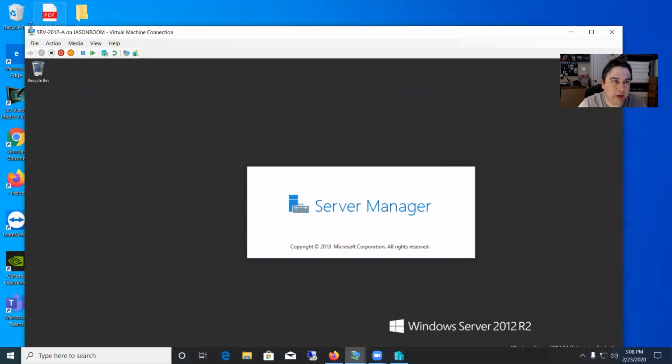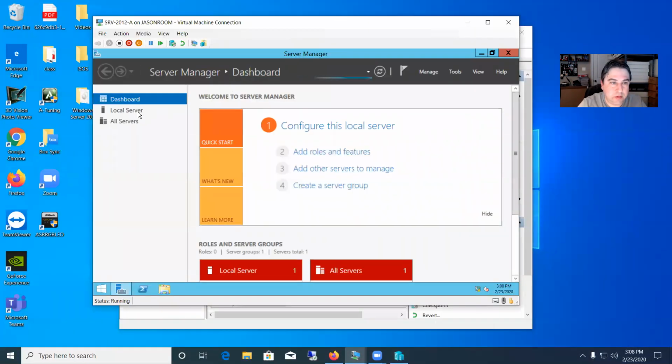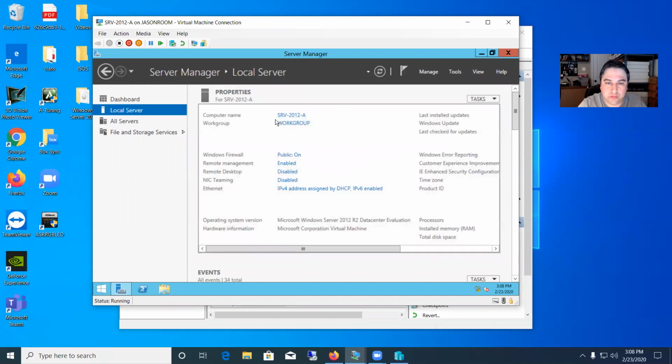Let me make it a little smaller so it's easier to see here. All right, so let me give this a second to load up. So now if we go to local server, we can see the server name now matches what we have in Hyper-V. So let's do the Ethernet now.